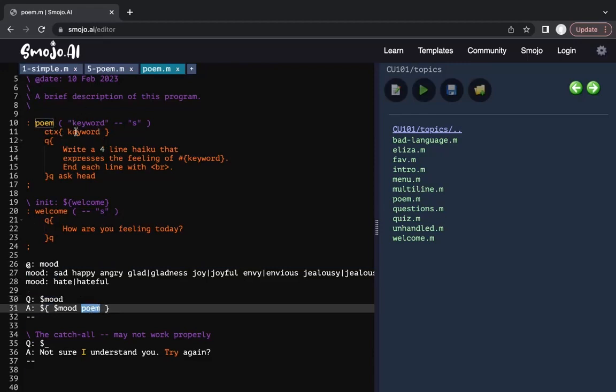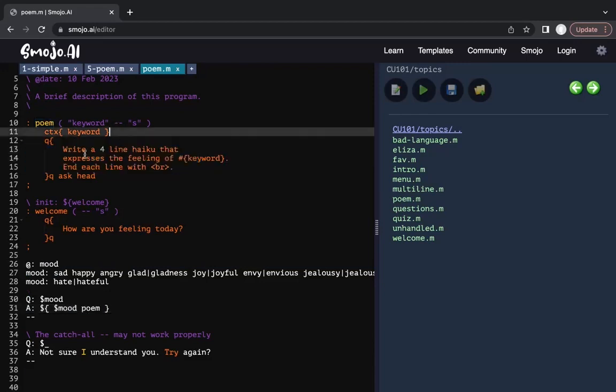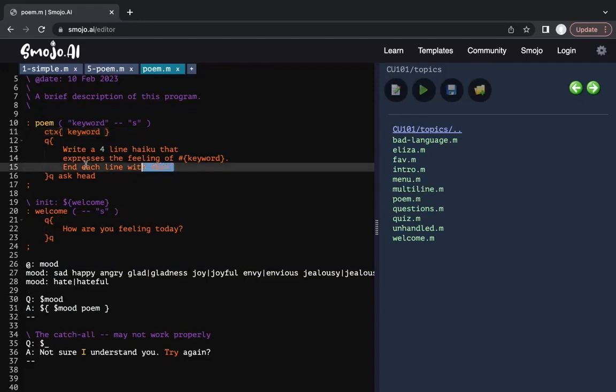The way I've done this is to use prompt engineering and say, write a 4-line haiku that expresses the feeling of whatever that word might be, and each line with a BR. In other words, it makes it into a poem, so you can give it instructions like this to format the text itself. Let's try this chatbot. Let me just hook it up for you.